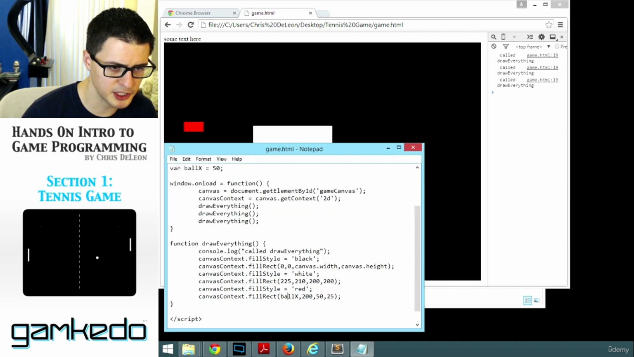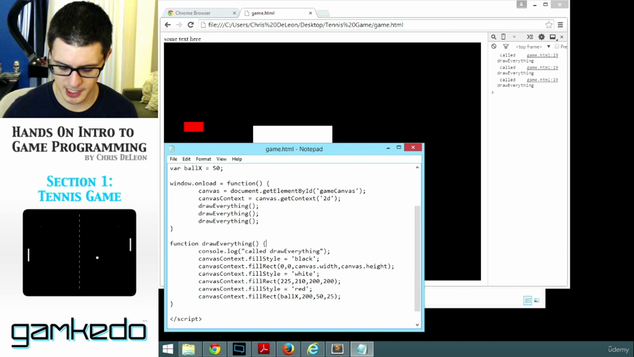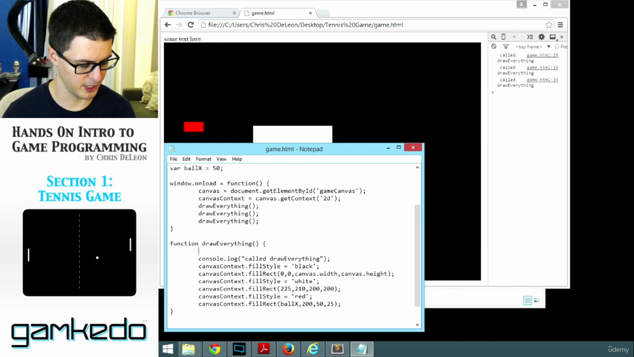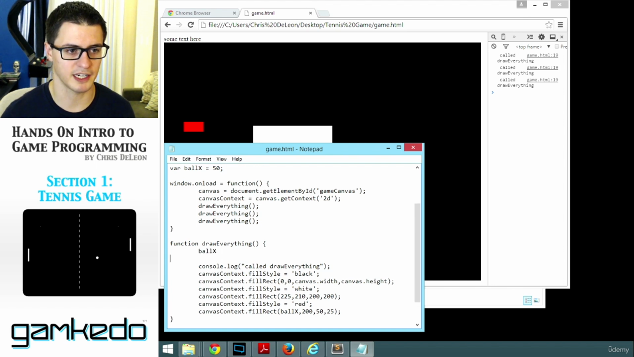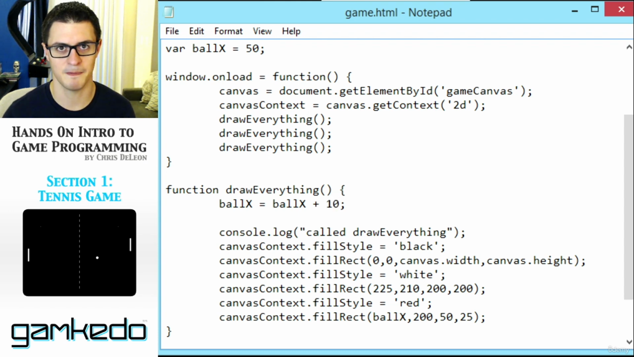It's being drawn at position ballX, but it's not yet changing. Well, okay, we can change it. Inside drawEverything, each time we update the screen, let's increase the value in ballX. Now, if you're new to programming, the way we're going to do this is going to look a little bit weird, so let me explain what's going on. We're going to write ballX equals ballX plus 10.